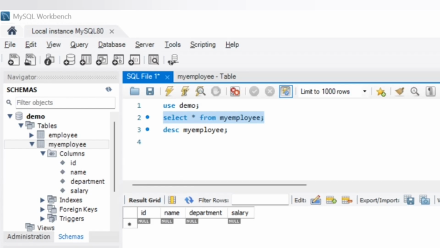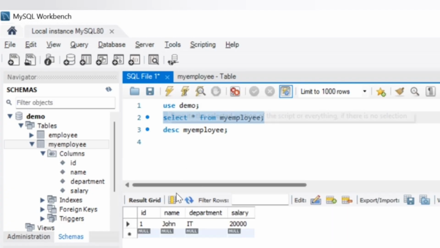Now let's cross verify our database also. So I will say select star from employee. See, the ID is auto increment. We haven't provided the ID, but it has taken it as 1, and the values that we have provided, John, IT and 20,000. So great, we are done with the first method of adding the employee.